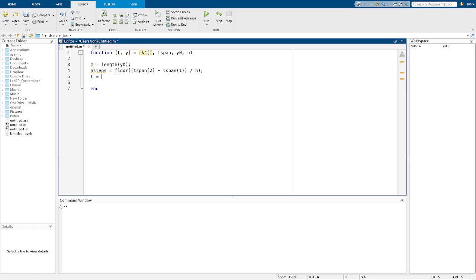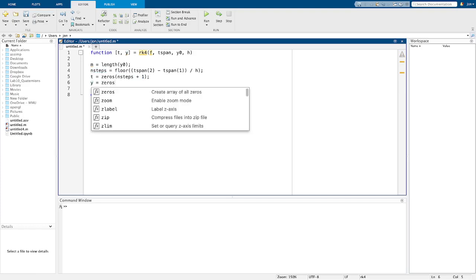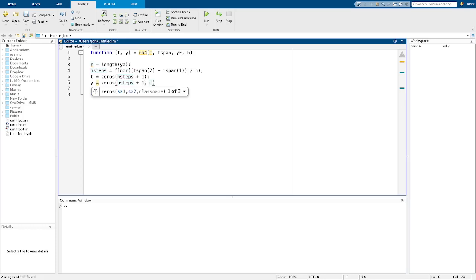Now I define arrays of zeros for t, which is going to be nsteps plus 1 long. For y, it's similar, but I'm going to have m columns in y. So for each equation in our system of ODEs, we have a column in the y array as well. To start these off, I define the first value of t to be the first value in tspan, and the first row of y is equal to our initial solution y0.